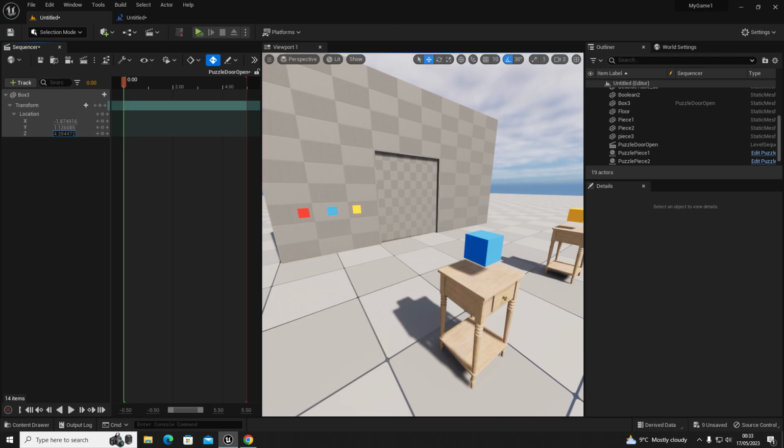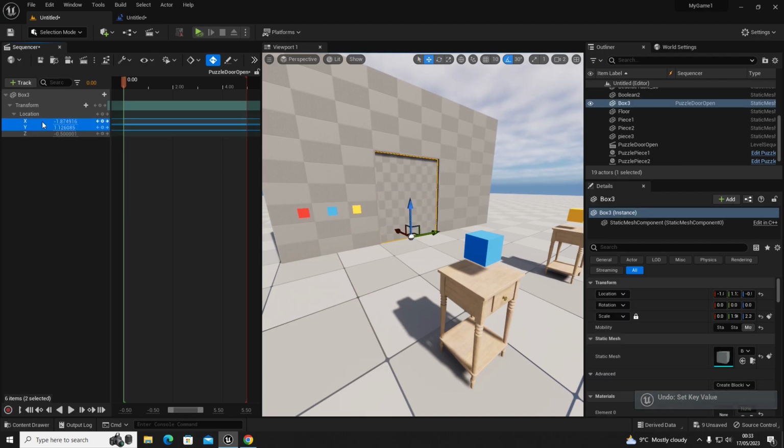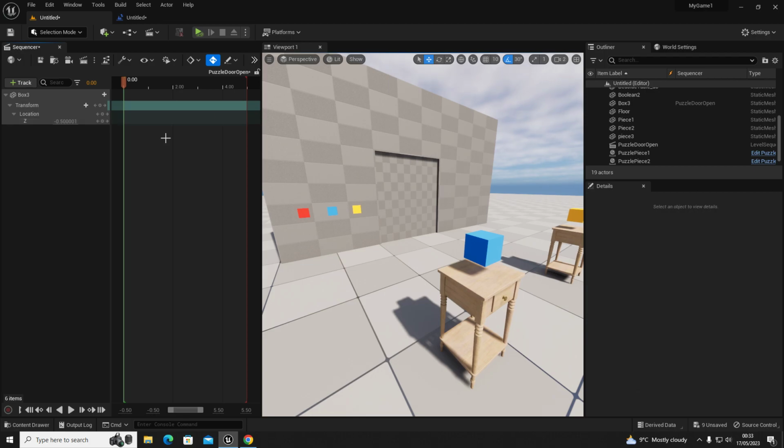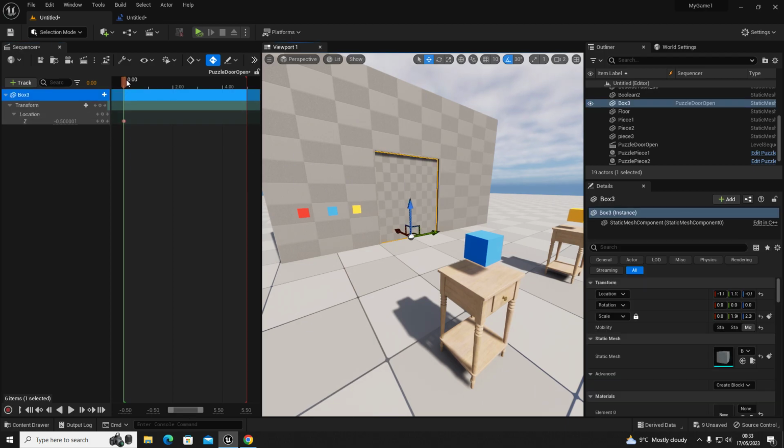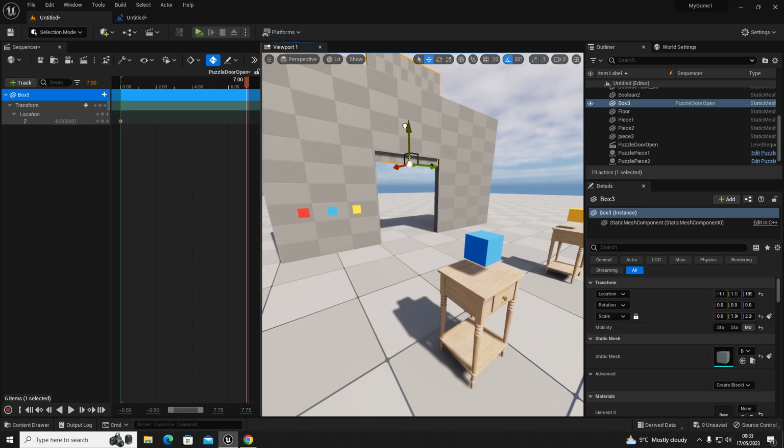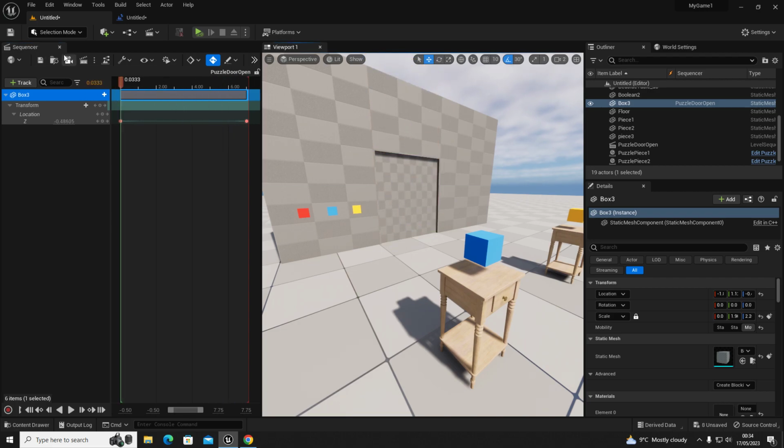Location is going to be on the Z, so we can get rid of Y and X, unless you're rotating it or moving it on those, then keep them. So we're going to click plus because that's where it starts, and then we're going to go to 7 seconds, and then at the 7-second mark we want it to be there. So now we have an animation. Save it and close.